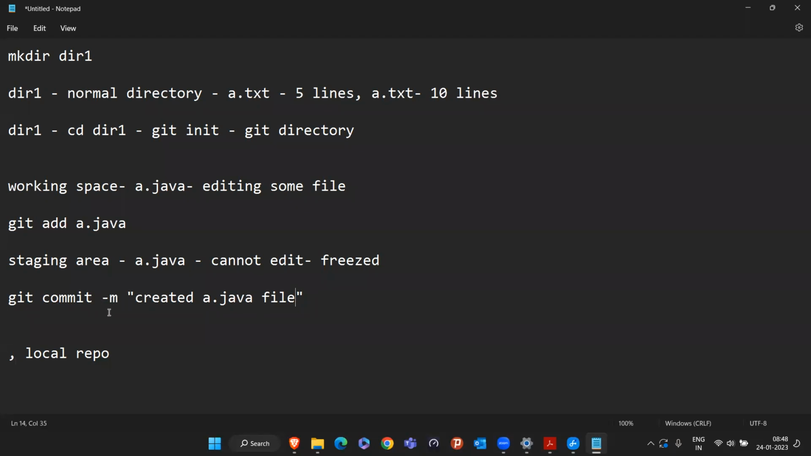When you hit this command, git commit, what will happen? Your a.java file will be located in this local repo. The a.java file will be present here now. And once this file comes here and is saved in the local repo, that means you have a local copy of this file.